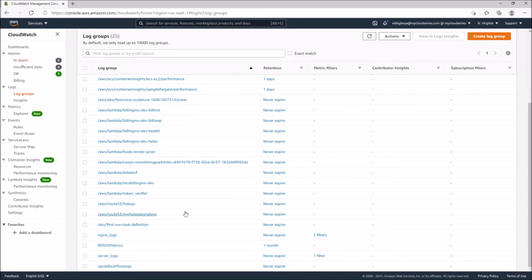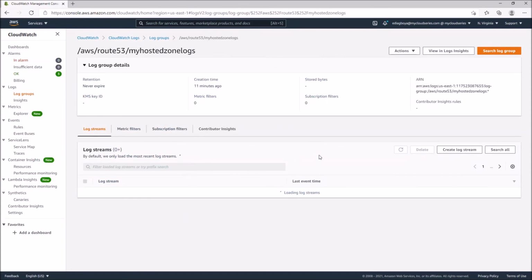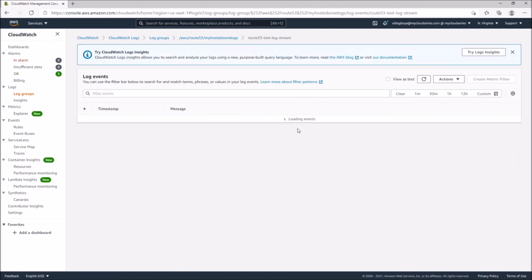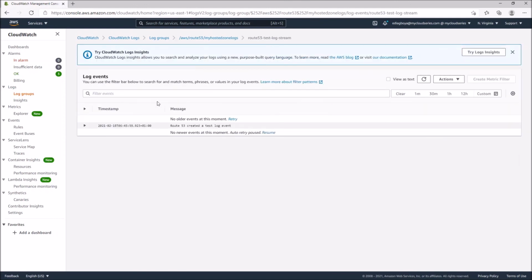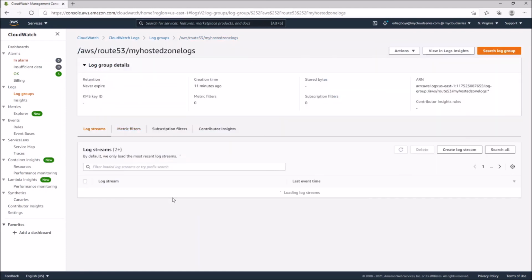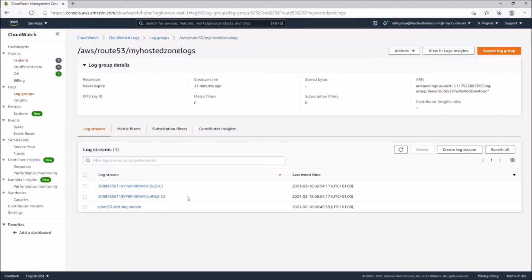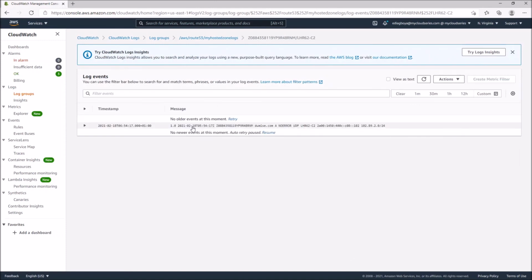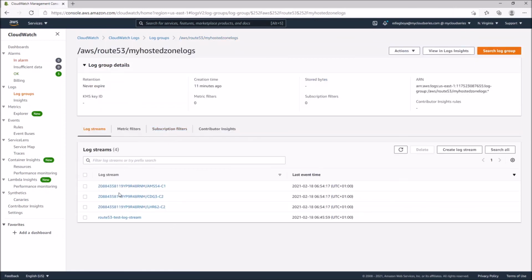We click on that, and then we're going to find a couple of log streams. We can see the test log stream here created by Route 53, just to be sure that it can write logs into CloudWatch logs. So Route 53 created a test log event, and we can also see a real log. Okay, these are real logs now coming in gradually based on the requests that are being sent into that hosted zone. So that's how you configure logs for Route 53 logging. Thank you.